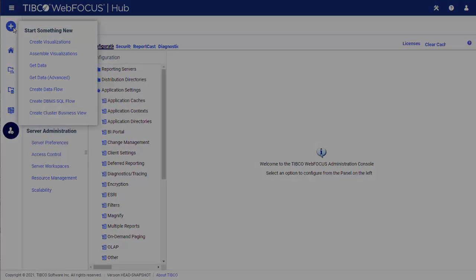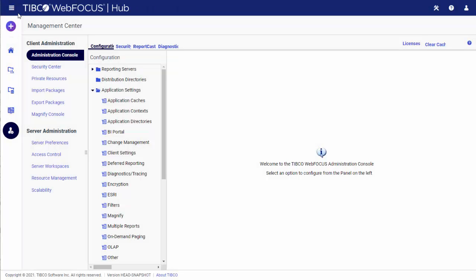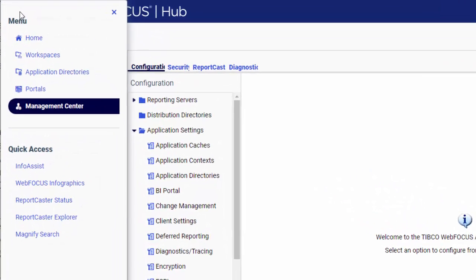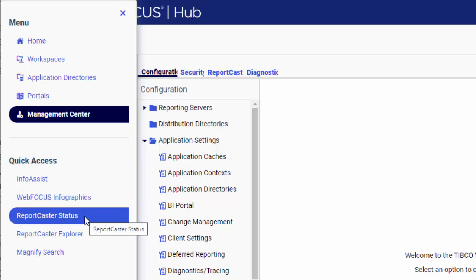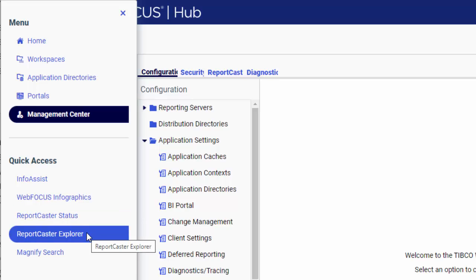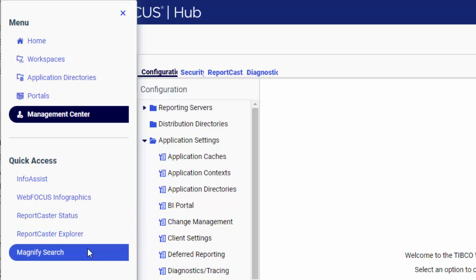The hamburger button, located in the upper left corner, takes you to the main menu. Here you can navigate to the areas of the hub. This menu also gives you direct access to the TIBCO WebFOCUS tools, such as Info Assist, TIBCO WebFOCUS Infographics, Reportcaster Schedule Status, Reportcaster Explorer, and Magnify Search.